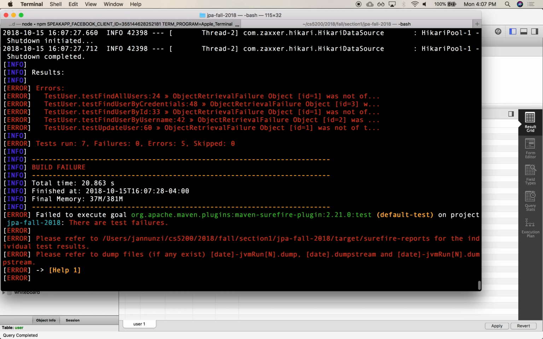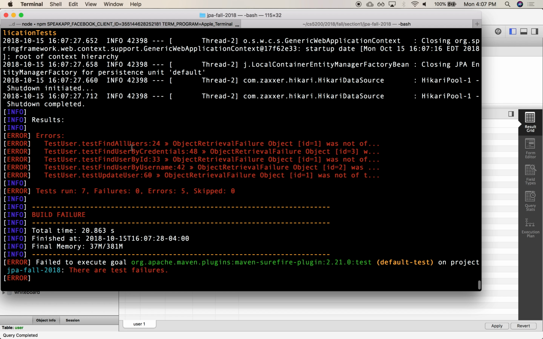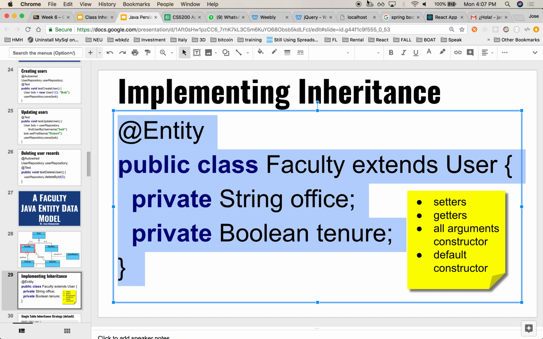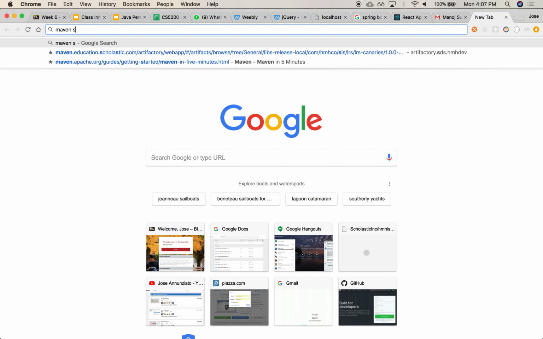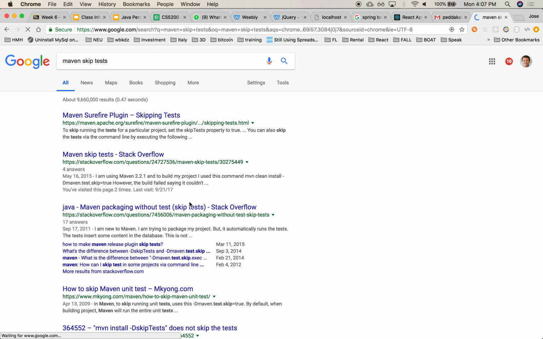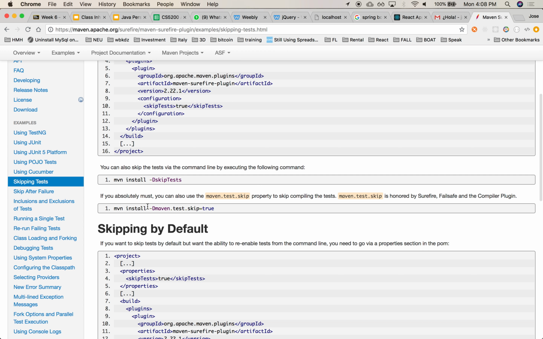Wait, what happened? Oh, it's trying to run the tests. How do I skip over the tests? Anyone remember? Maven skip tests. Oh, there it is.